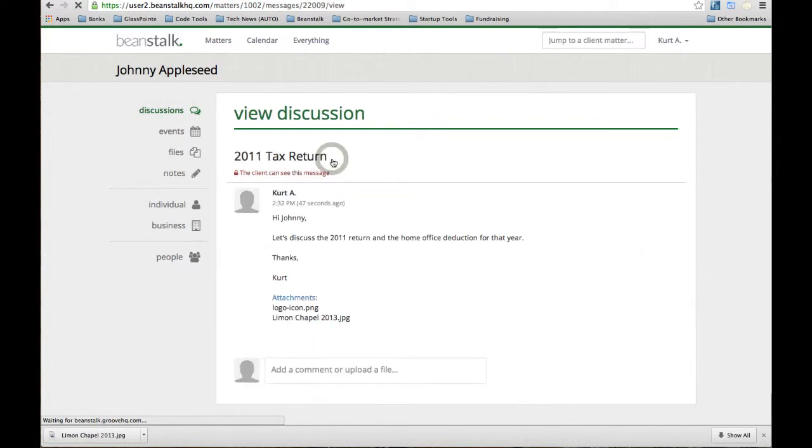Now Johnny will receive an email in his inbox. Now he could be using Apple email, he could be using Gmail, Outlook, or whatever email client he might be using. He'll be able to open up this email in his inbox. There's no need for him to log in and respond. He just replies directly to the email that he received, and what happens is that email routes back through Beanstalk and records itself in Beanstalk, and then it's forwarded to everybody who was originally on that message.